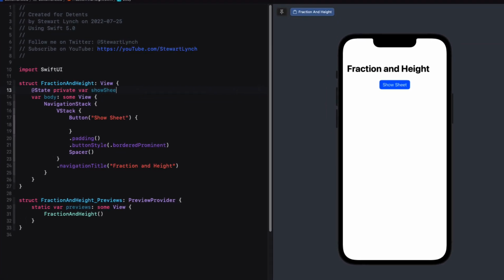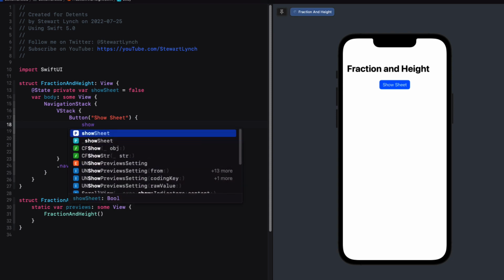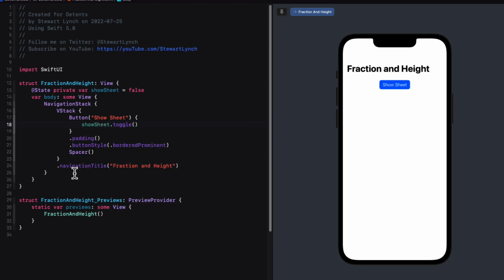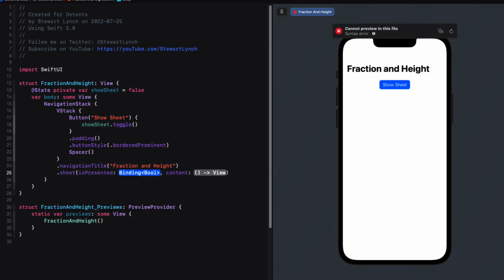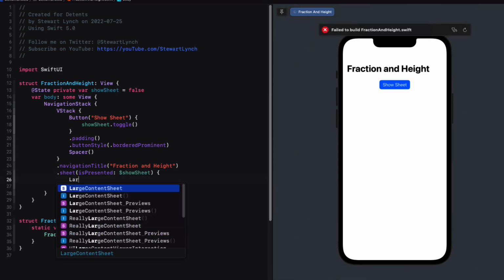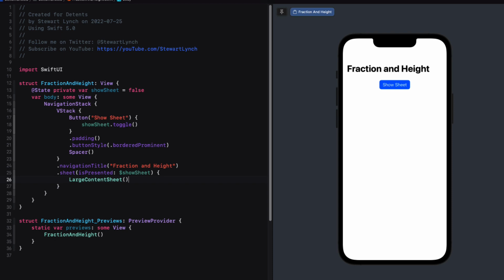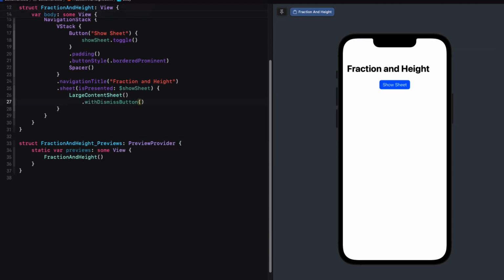So, like our first example, let's use the isPresented overload, which requires a state Boolean property that we can toggle with our button. Again, let's attach a sheet modifier then bound to showSheet. Let's specify a large content sheet this time. And then we'll apply our with dismiss button here, but without the scroll.